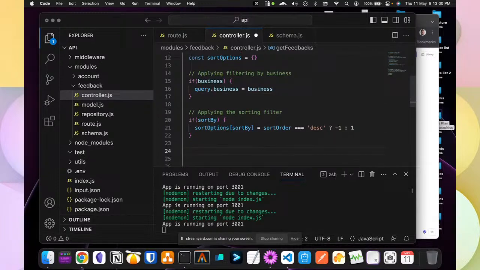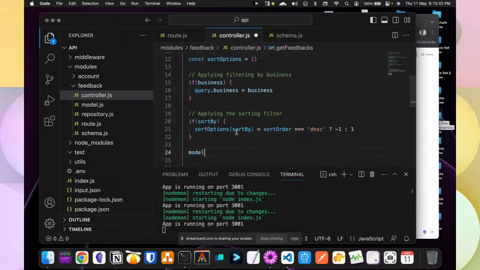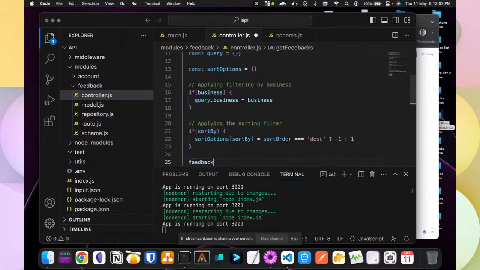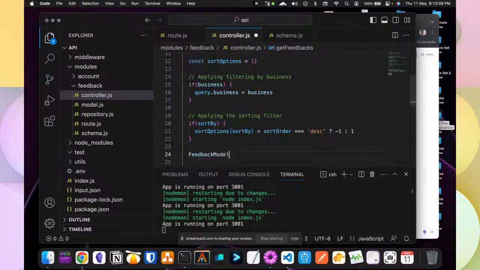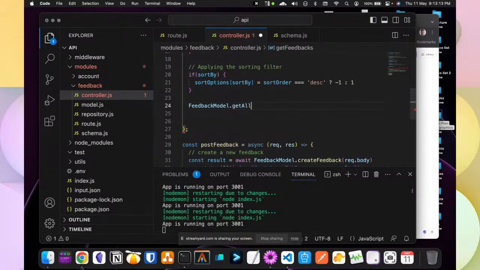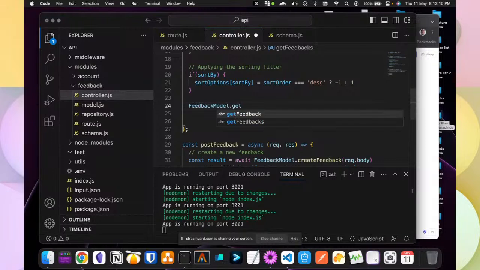Let's just go ahead and call our model. I think our model is feedback model. So feedback model, all right? So let's say feedbackModel.getFeedbacks.